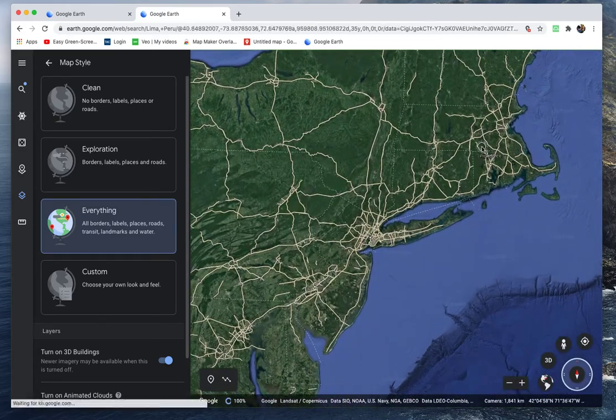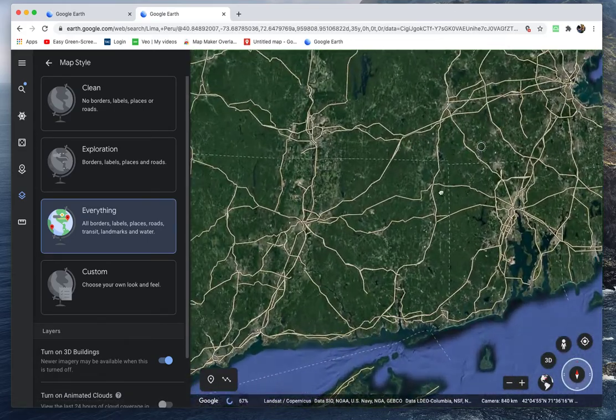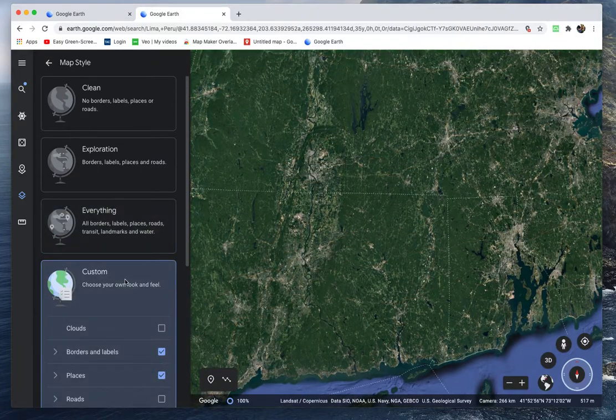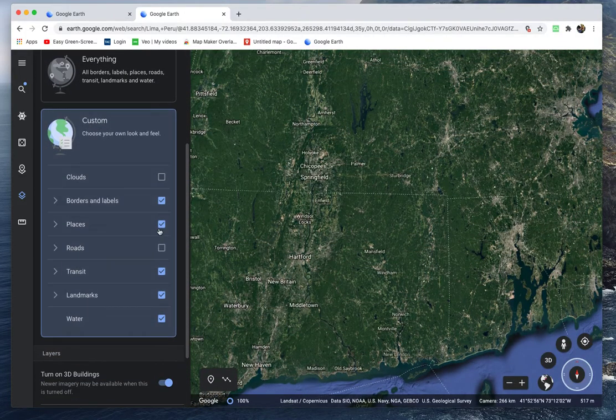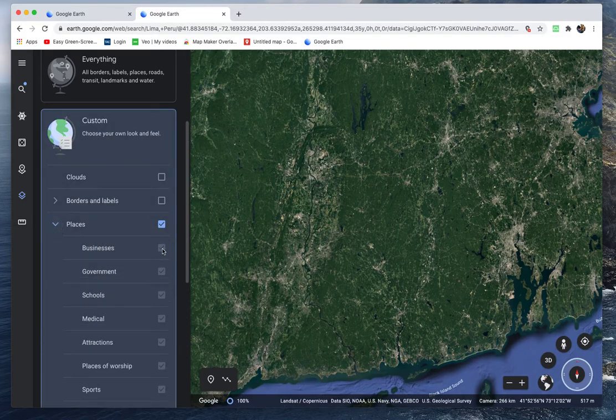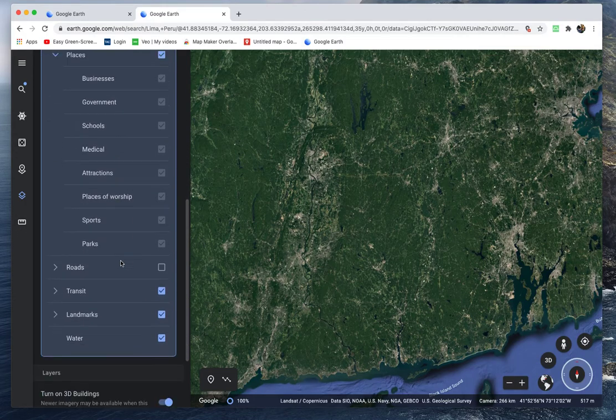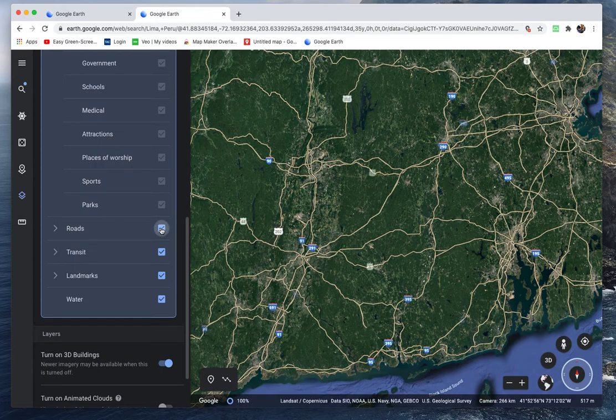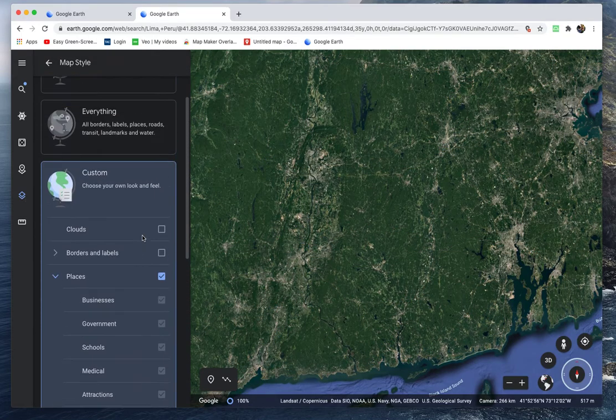I'm zooming in, zooming in, zooming in, and then you have a lot. And the other one you can customize. What do you want on? What do you want off? So in each one of these you can open and say I want this one on, I want this one off, I only want the businesses. So basically here you can customize what you want on and what you want off. It's like layers. It's a switch on and off.